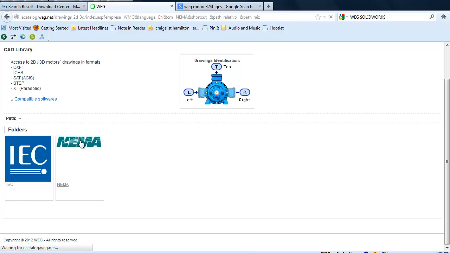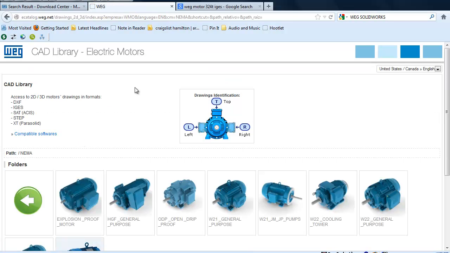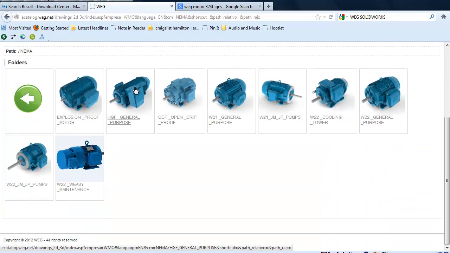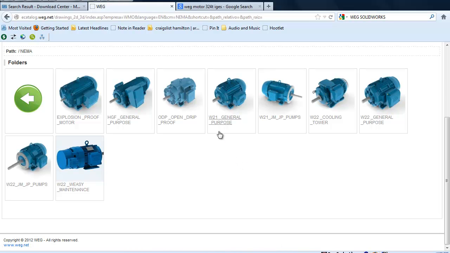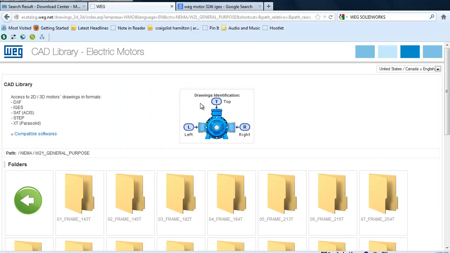So I'm just going to click on the NEMA classification, and I end up with my first level of categories of motors. I'm just going to go for the general purpose motor. Sometimes I use the pump motors, so there are those two types of motors here, but they have motors for just about every purpose. We'll go for the general purpose, the ones that we use most of the time.